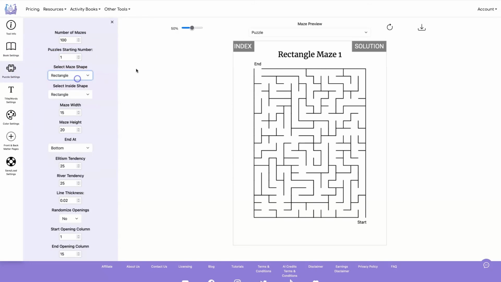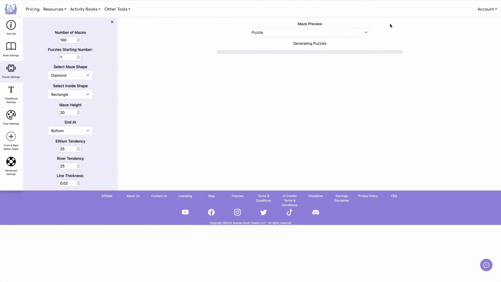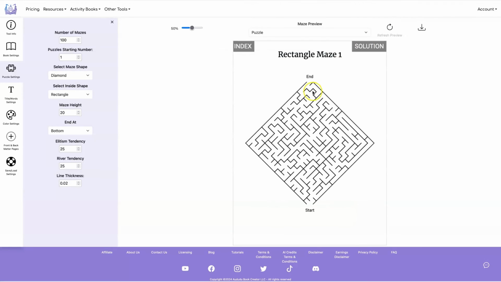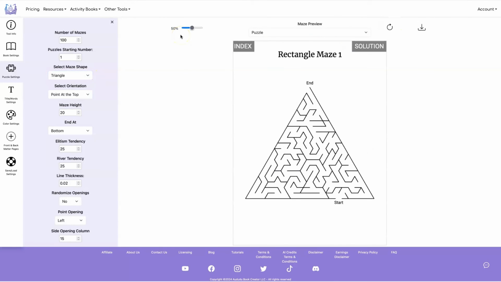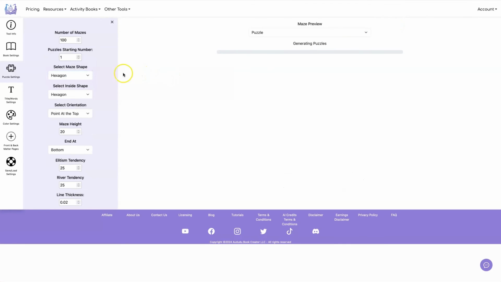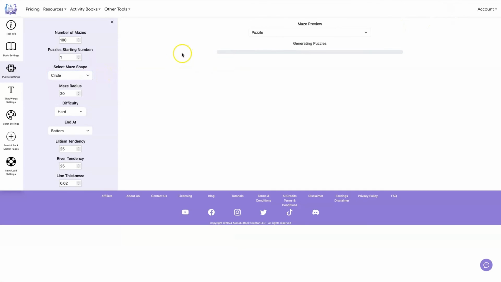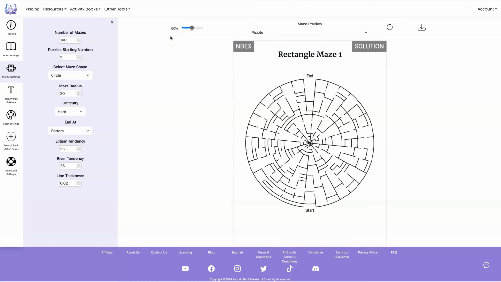So briefly, we'll just give you an example of the different shapes. So that was a rectangle. This is a diamond. And that looks like that. Triangle. Hexagon. And circle. And if you refer to the overview video, you'll see every single different type of maze you can create with all the different types of the inside shapes for the different mazes.